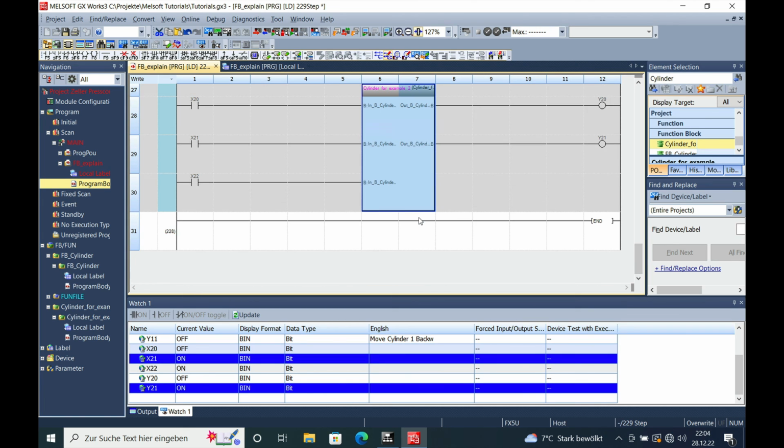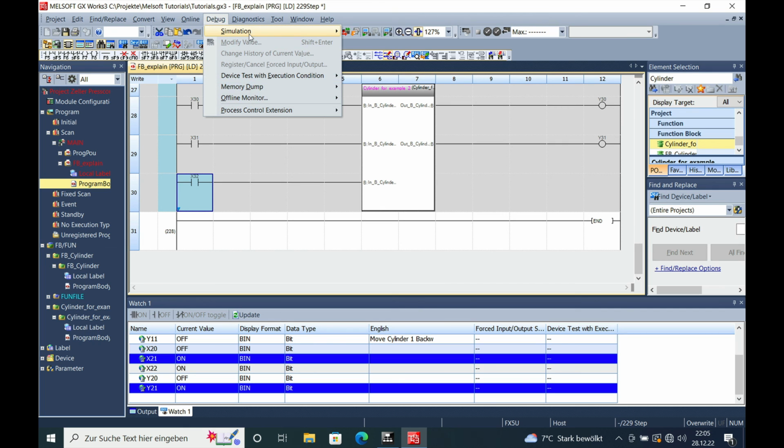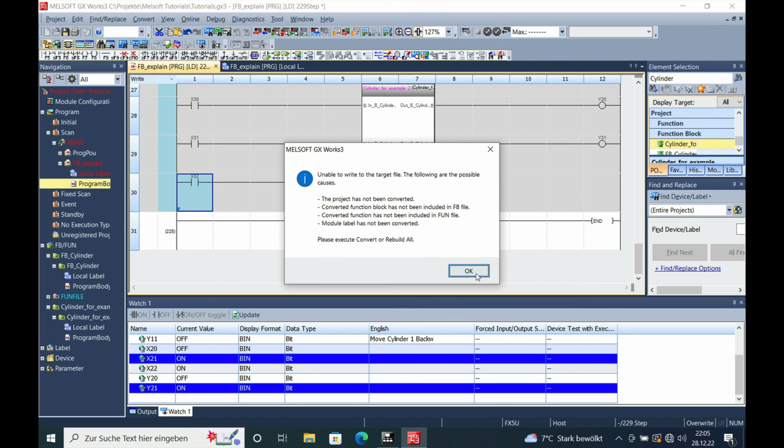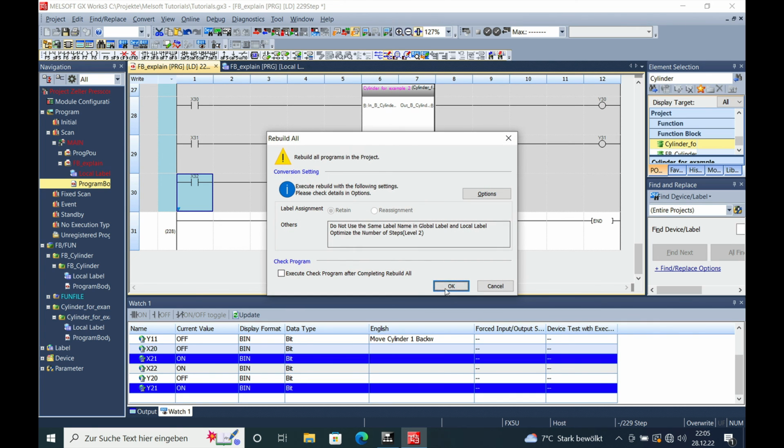And if we go ahead and just type in x30, x31, x32, and the output is y30 and the output y31. And if we monitor this again, you will see in no time we added another cylinder to it. Oh yes, we have to convert the program. There we go.